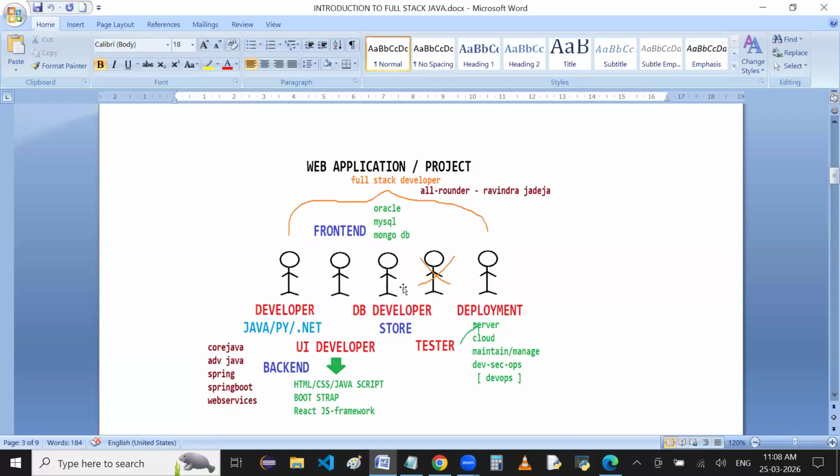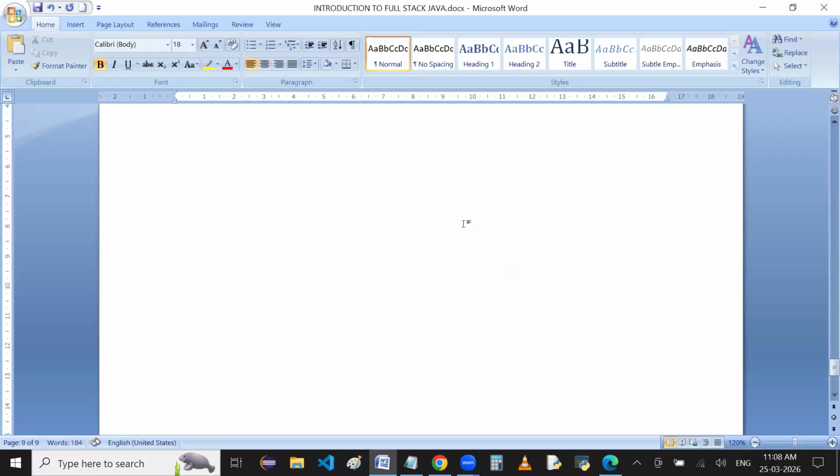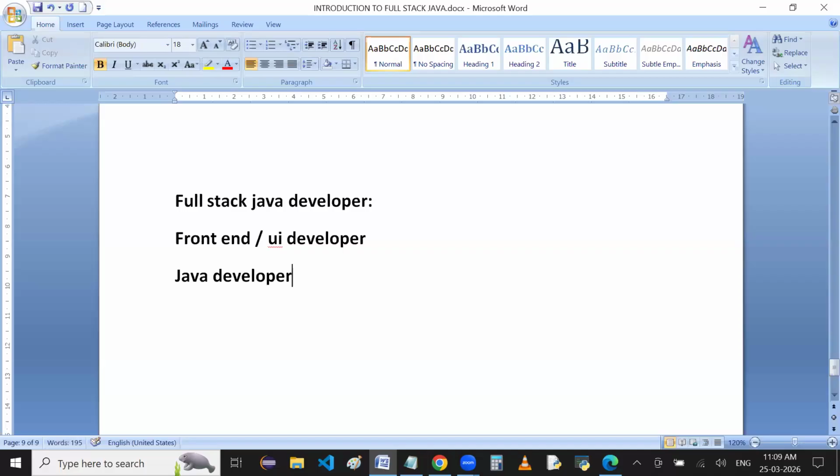It is what I said in last class, very clearly I said that. To become a full stack Java developer, listen once again carefully, we need the components like what? First one is nothing but front end, which is called a UI developer. Second one is nothing but Java developer. The third one is database developer. Next one is tester. And last one is build and deployment team.